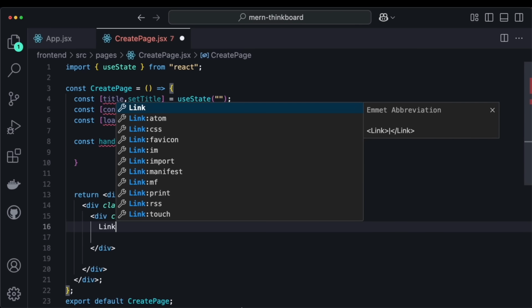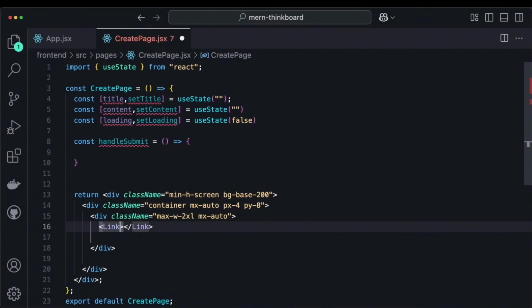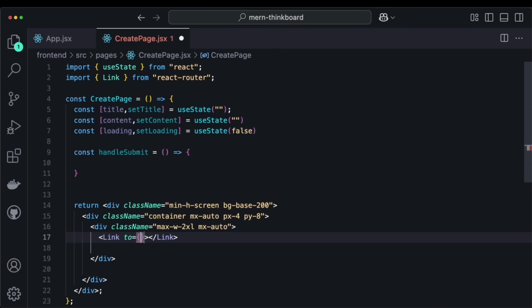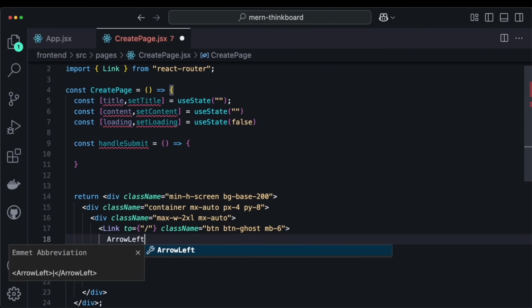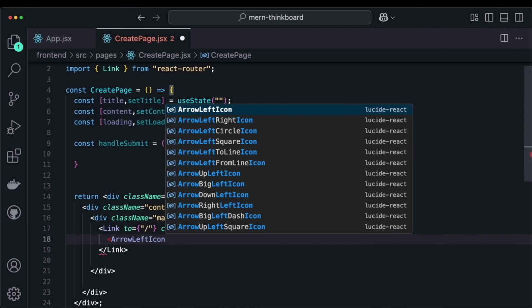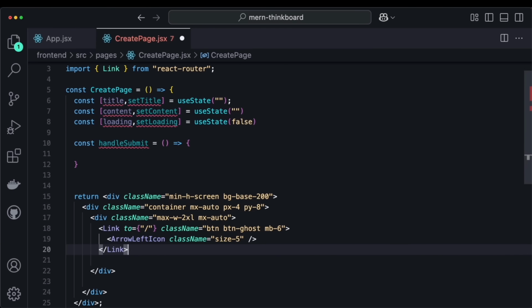Then I'll have this Link. So it is this one that will take us to the home page. So let's import it from React Router. I'll say to the home page, and then className, btn btn-ghost, and then mb-6. For the content, we will put this icon. So let's go here. I'll say ArrowLeftIcon. This is something that we would like to import from lucide-react. And then I'll say className, size-5. Okay, right after the icon, still within the Link, I'll say Back to Notes.